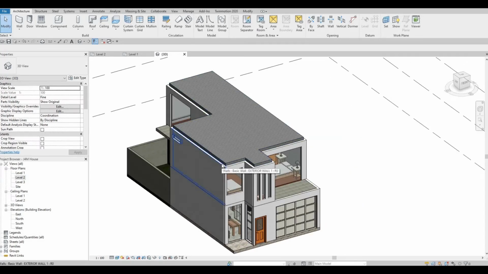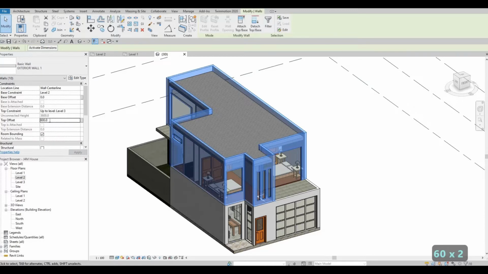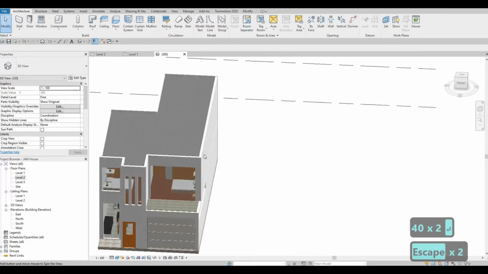Now we're going to select the exterior wall. Here I'm just hovering with my cursor and then clicking on the tab. It will highlight all the walls along this. So here I'm gonna select that by clicking on tab and then clicking on that, and now I'm going to have a top offset of 600, or we could do it as 400. I think that's too much, so at least we have this one.